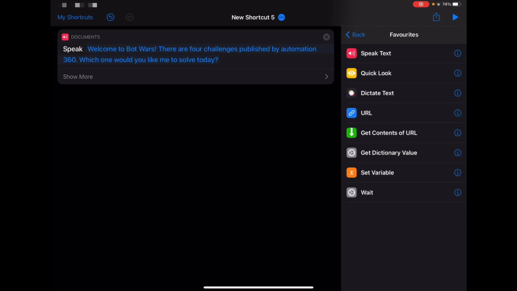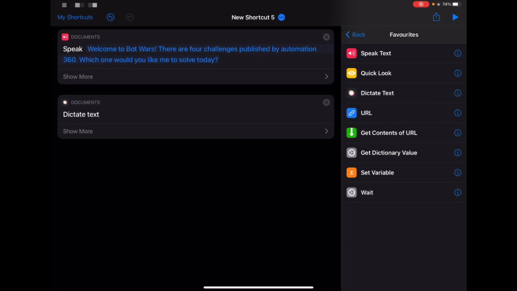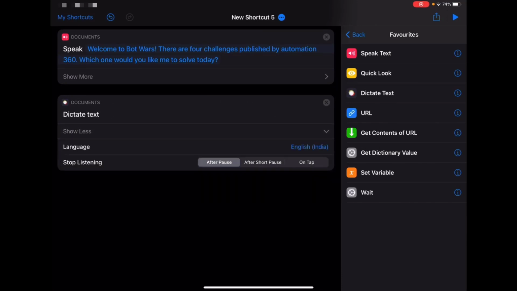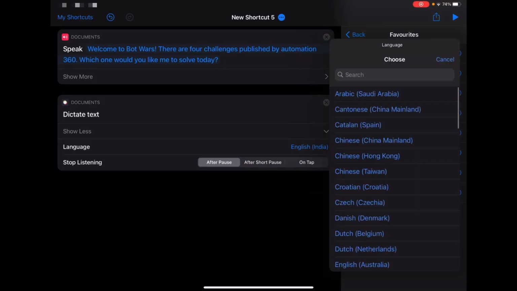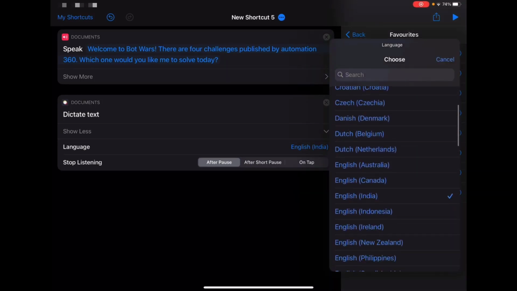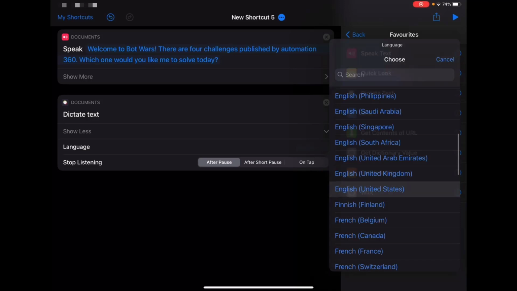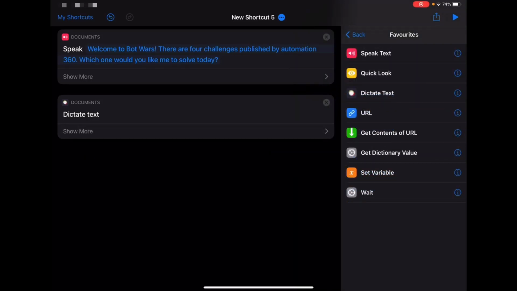The next thing it needs is for us to say which bot or which challenge we are going to try and solve today. So we're going to dictate text. We don't need any configuration here. You may or may not want to change the language. It doesn't make a lot of difference, but this is what we have next.